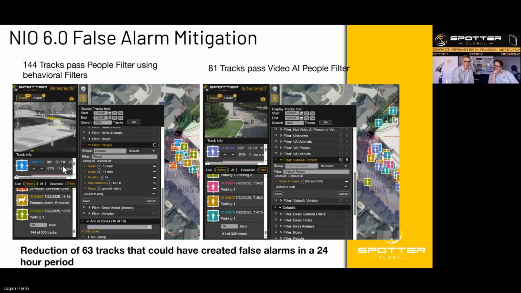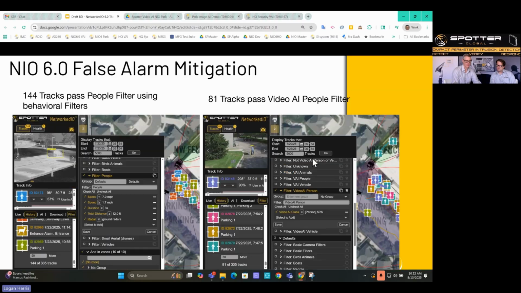On this side, on the left, if we're using just the basic people filter, we can see that there are 144 tracks that pass that filter. Then if we use the video AI filter with a person percentage above 50%, that reduced it down to 81 tracks. Now, some of these tracks are being generated off of sprinklers. That's something the radar picks up and tracks. I'm going to go over to the live system and show you what that looks like.